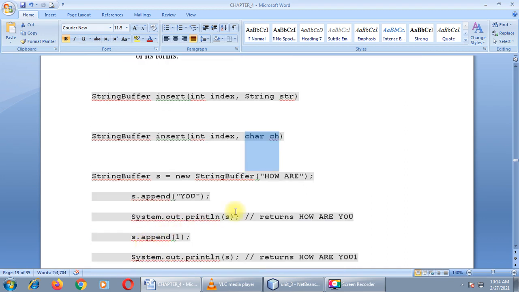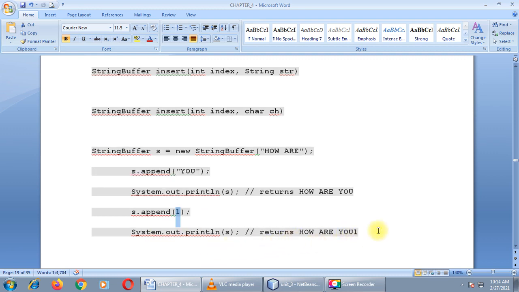Now here you can see the example: S = new StringBuffer("how R"). In the beginning we want to assign this value to S. Now I want to append U at the end of the string, so I can do like this: S.append("U"). This will return an output like this: how are you. Now at the end I want to append 1, so I can write like this: how are you 1.